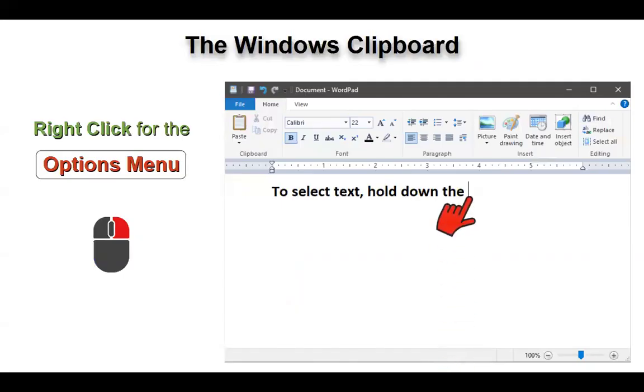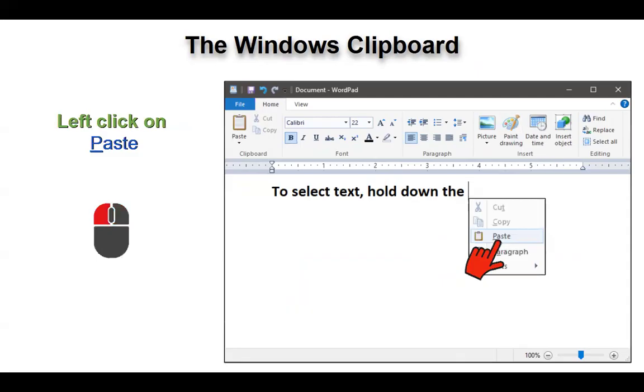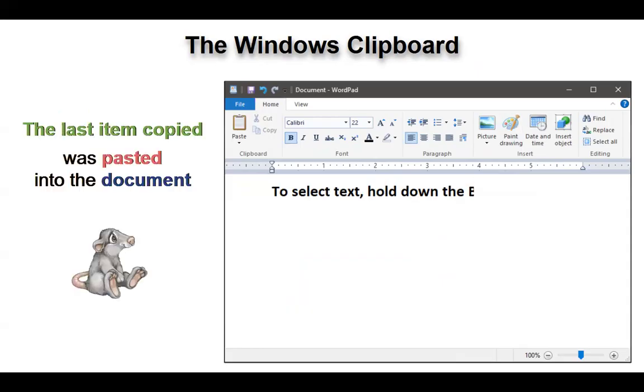Okay, here's an example. Let's say we want to paste some text right here, some text that we just copied. Right click with your mouse. There's the paste button. Select that, and the last item copied to the clipboard is pasted.